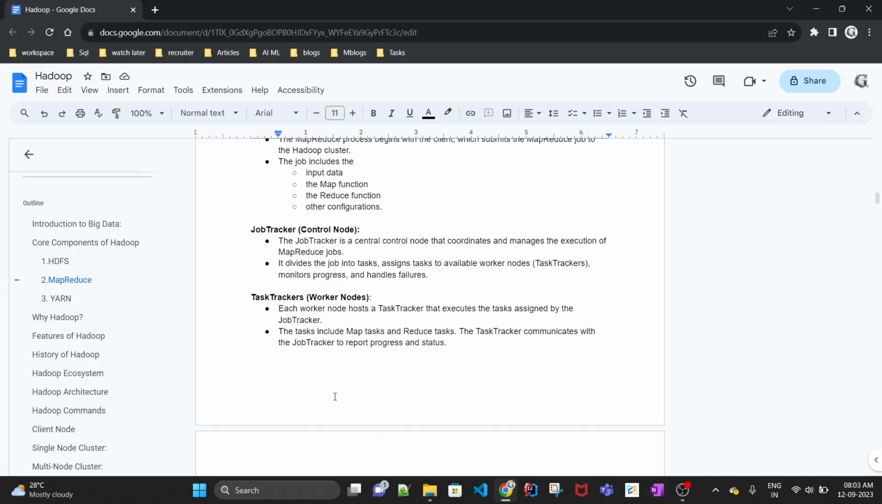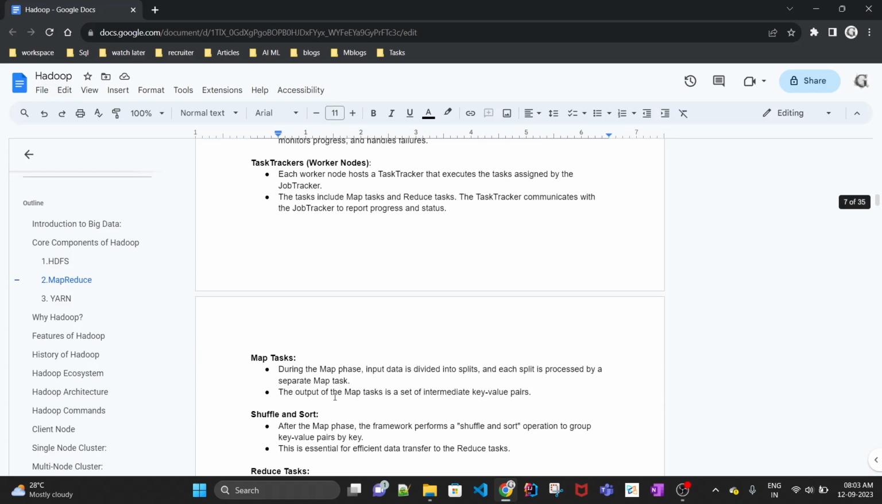So the worker nodes will run the daemon called task trackers. The task tracker will run the task, which will have the map task and reduce task. The task tracker communicates with the job tracker to report the progress and status.